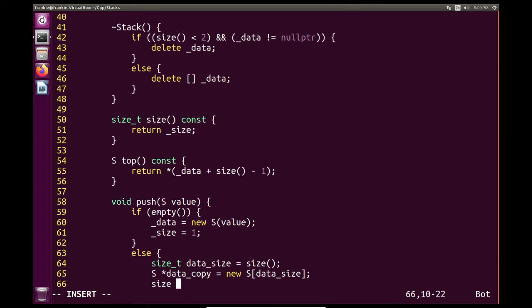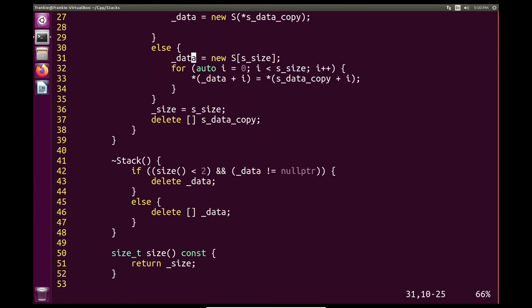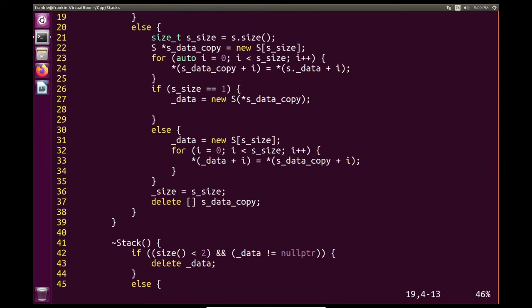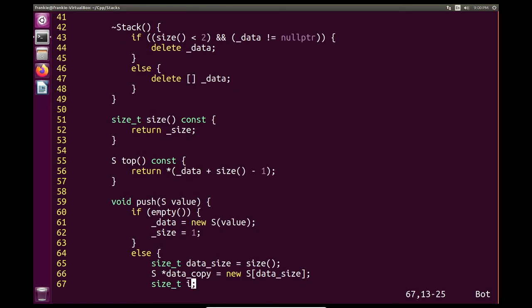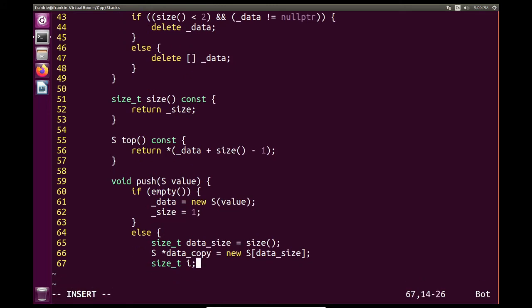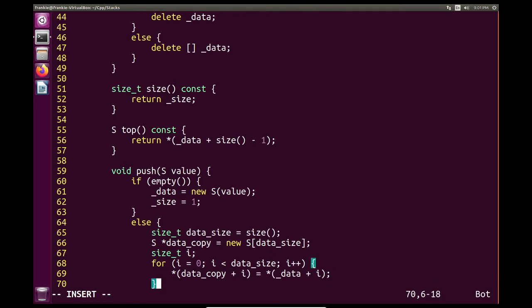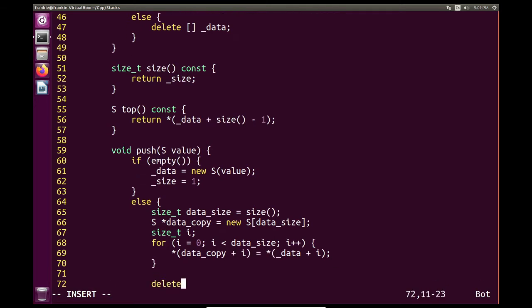Then I'll have my size_t i, which will be my simple iterator. And actually, I'm going to go up here and change that. I don't want to use auto. I'm actually going to use size_t i, and I'll declare that above here, just because I want to make sure i is the same data type as s size, so that the compiler doesn't complain. But anyways, I'll begin with my for loop with my conditions here, and then I'll start copying our data to our data copy. Once that's done, we are ready to deallocate our data.